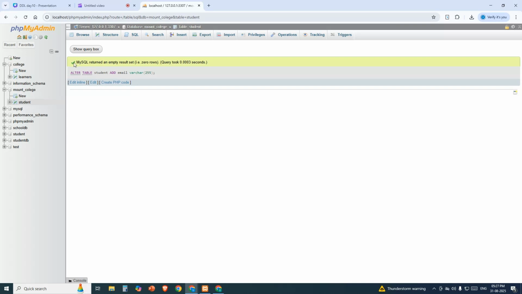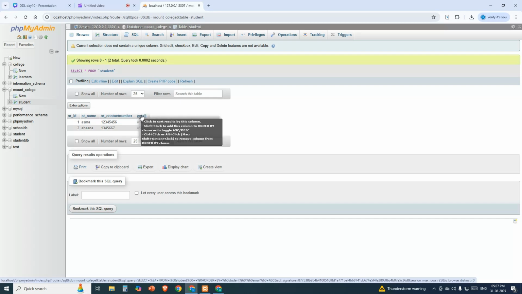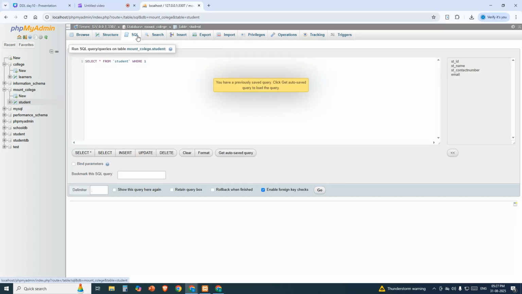When you get a MySQL empty result, it means that it's successfully deployed. Okay, so now let's go to the student here. See here, the email is null, so we have added one column here using the alter command in DDL. Okay, so now we'll be using truncate. The truncate command helps you delete all the rows. It will keep the table, but it will delete all the rows.